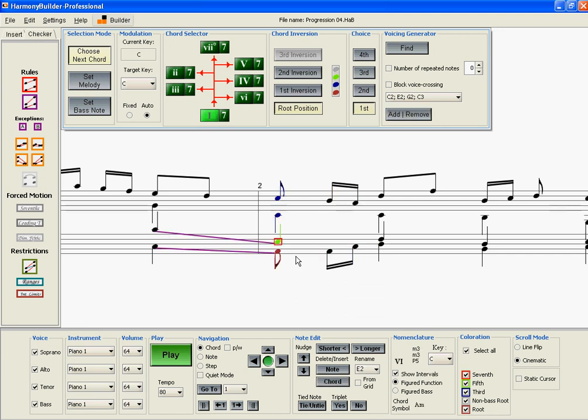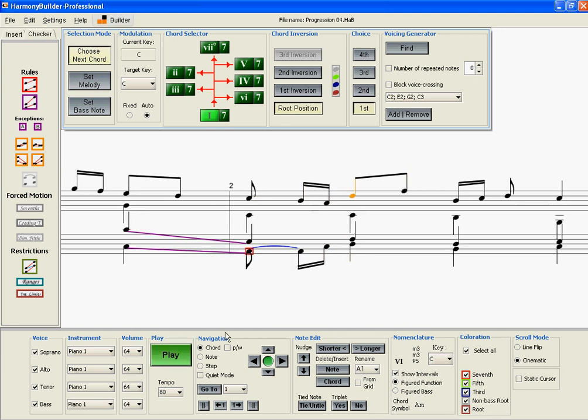Also, we probably want to tie these two notes together so they don't play twice. So now we just have this, which is fine. It gets rid of the consecutive octaves. It introduces hidden octaves, but that's okay because the lower voice moves stepwise. Let's continue.